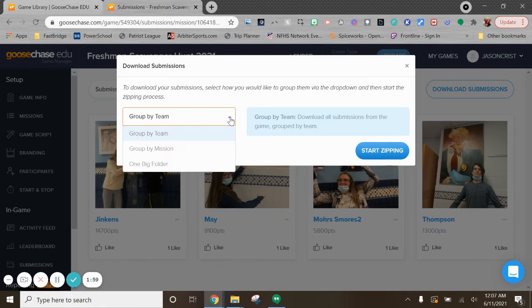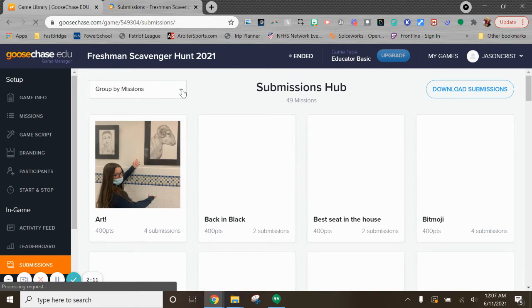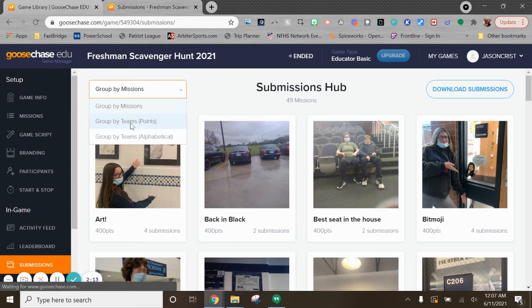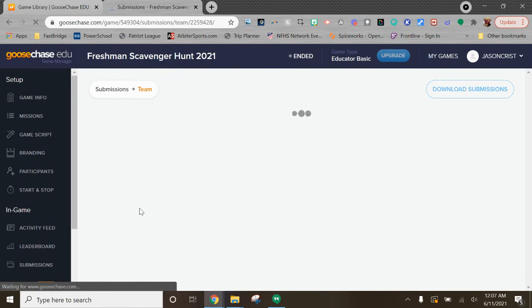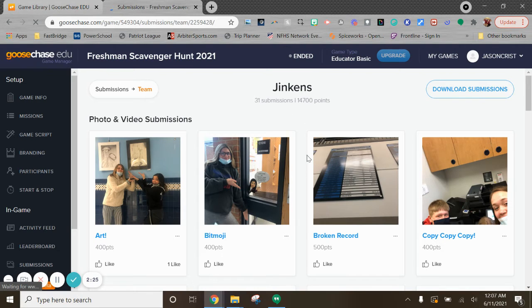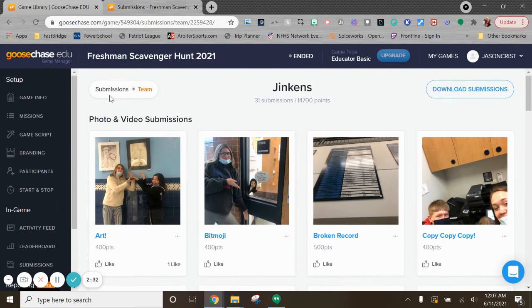I can group by team here, or one big folder, which would be from this art folder. So if I wanted the 4 of those, I can also sort those here. Right now it's by missions, but I can go by teams. So I can see here the 5 different teams. For example, this one's got 31 submissions. I can click and see all of the Jenkins team submissions, and I could download those. Then you see all the different ones that they have.